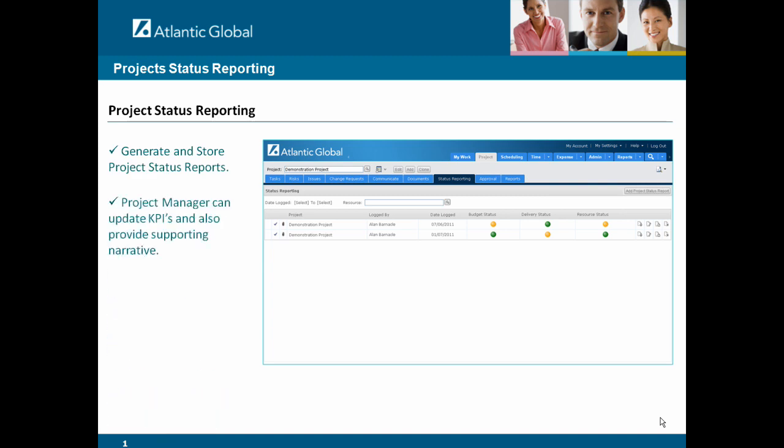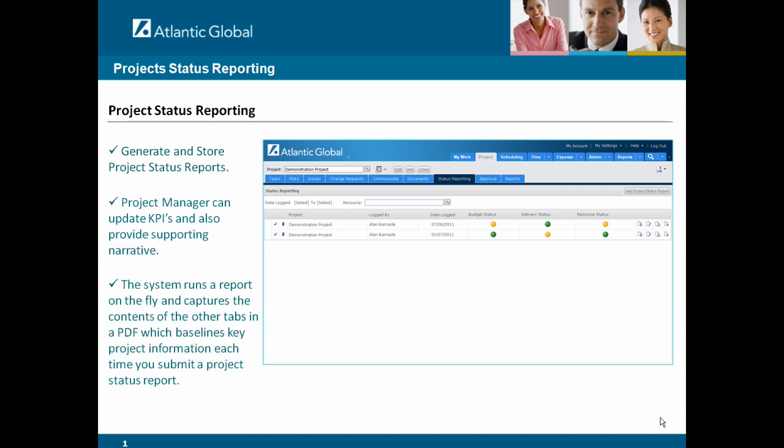The project manager will update KPIs and also provide supporting narrative. The system runs a report on the fly and captures the content of other tabs in a PDF, which is effectively baselining key project information every time you submit a project status report.